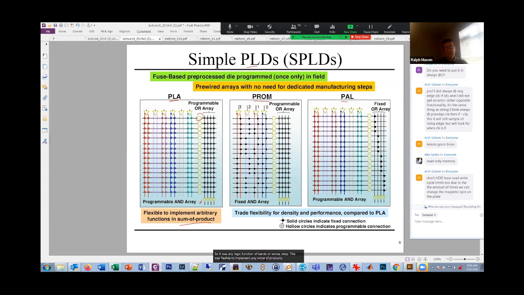The PROM had a fixed AND array, so the connections into the ANDs were fixed. The solid dots mean that they're fixed. That was already done in the factory, and then you could program the OR array to whatever of these given ANDs that you had. And the PAL had a programmable AND and a fixed OR. So those were the three types of simple PLDs.